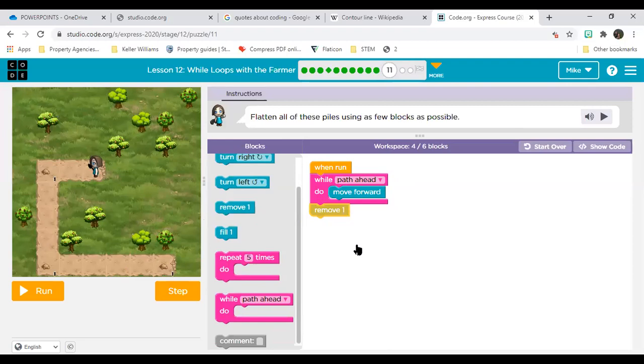And after we've used the remove? I mean, we must use, if there is a pile, use the remove block. Okay, if there is a pile, use the remove block. So let's change that. If there is a pile, or while there is a pile, yes, use the remove block. Then turn left. Turn left. There we go.